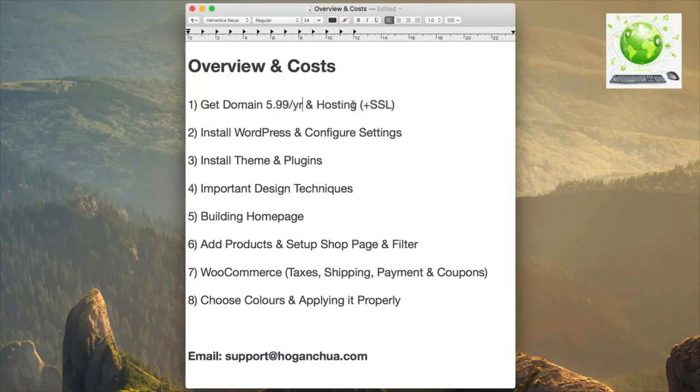Now the hosting is around $10 a month. And the SSL normally is paid by the year, and I think that is around $19 per year. Okay, so those few things are definitely required because you definitely need an address, you definitely need somewhere to save it, and I would recommend at least an SSL because you're an e-commerce website.